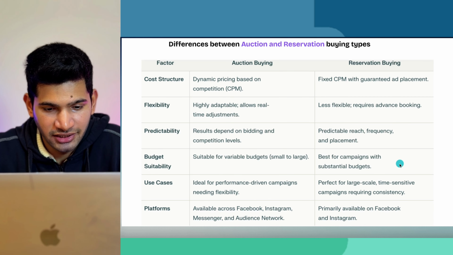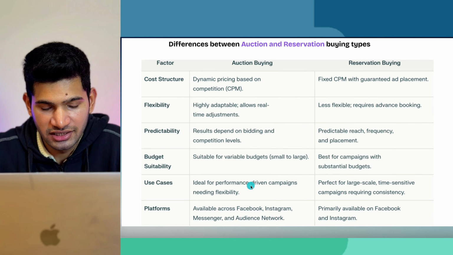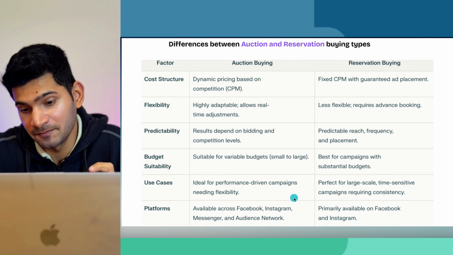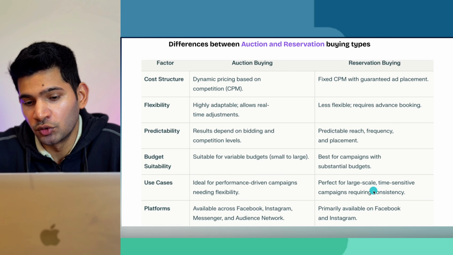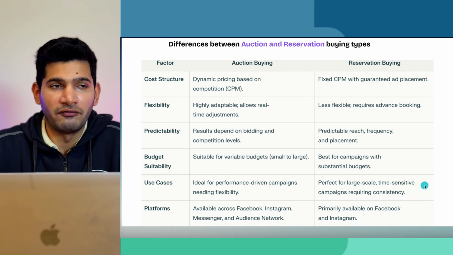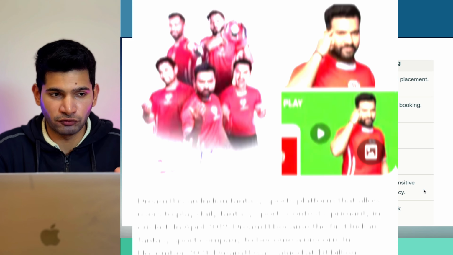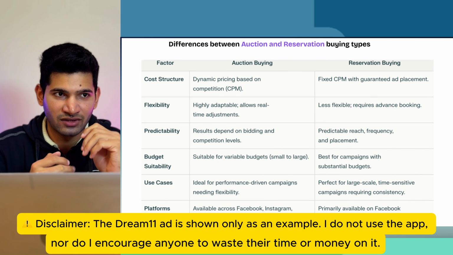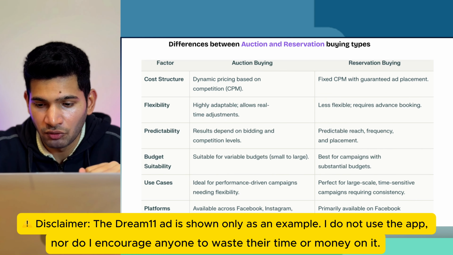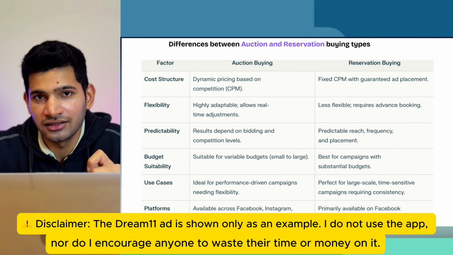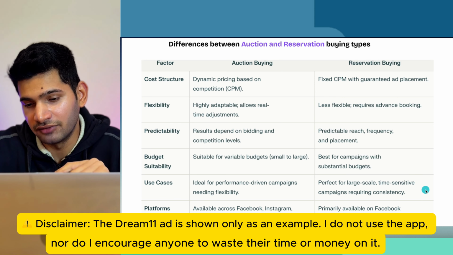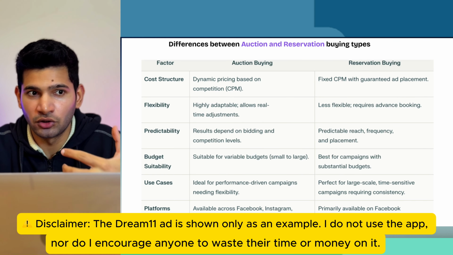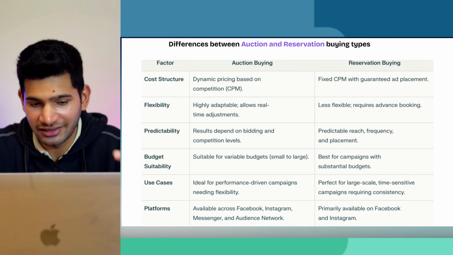So again, as I told you, it is important to understand the use cases between both auction buying as well as reservation buying. Reservation is good for companies where they have huge budget. So for instance, Dream 11, I'm seeing their campaign as well as their ad 10 times a day. What they are doing is they are choosing the frequency of 10 times per day, which is again not good. As a user, I don't want to see that, but they are doing it because they are trying to target certain customer again and again.